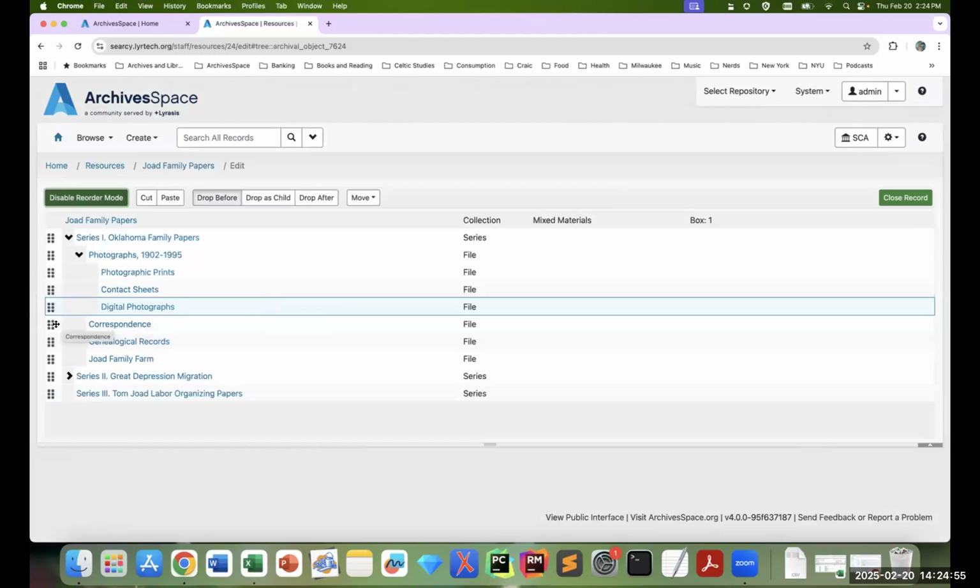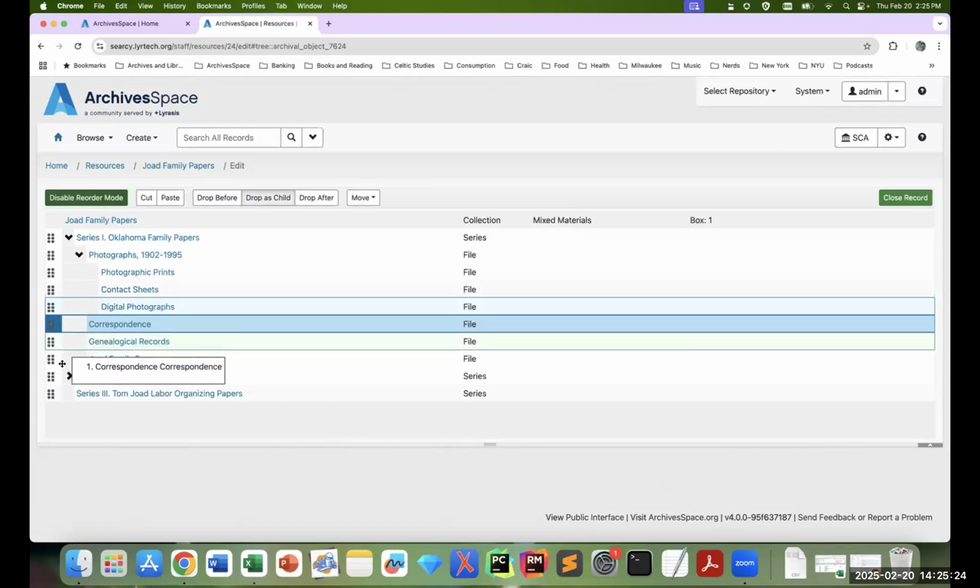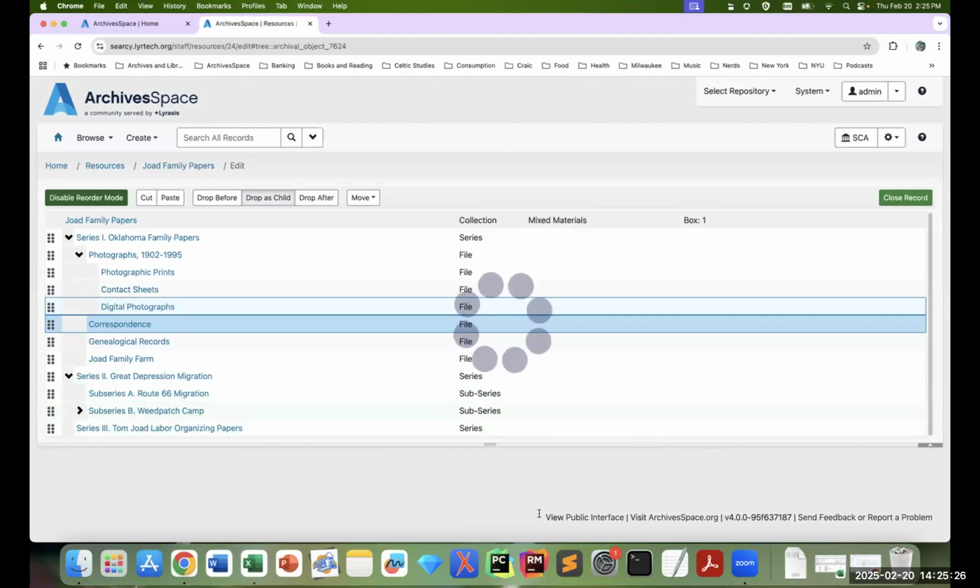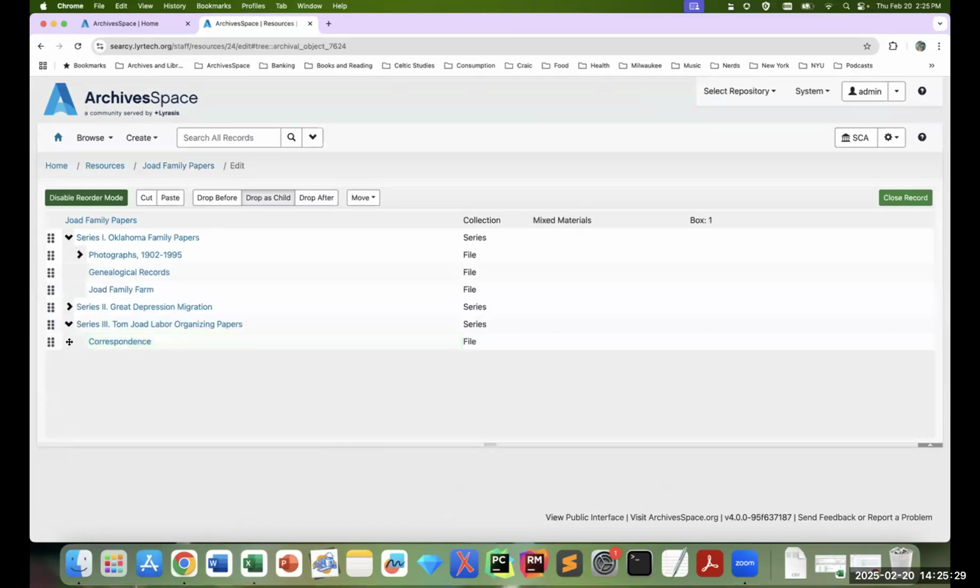So let's say, for example, this correspondence, I didn't mean to put it in series 1. I actually meant to put it in series 3. You want to highlight it. And then over here, you have three options. You can say drop before, drop as child, or drop after. You just want to select which option you actually want here. So I'm going to say, I actually want to drop it as a child in series 3. Maybe that's where I actually meant for it to be. And so it moves it to that place.